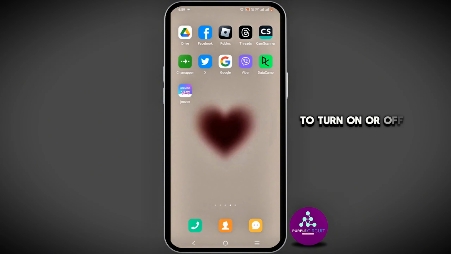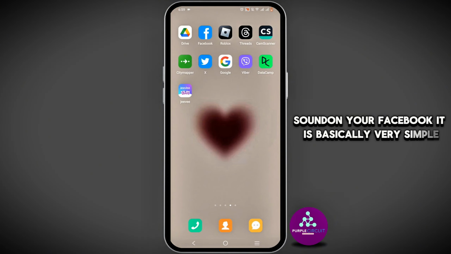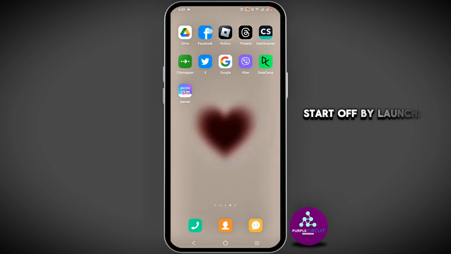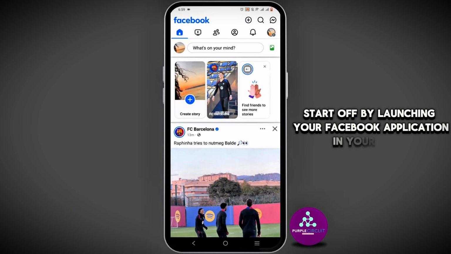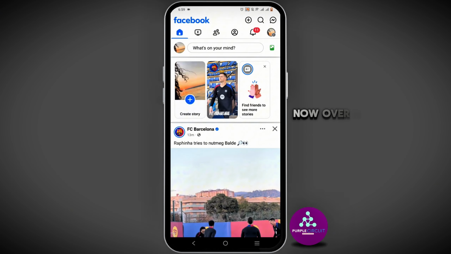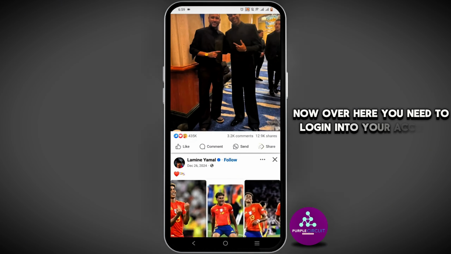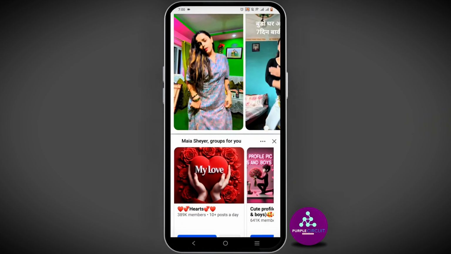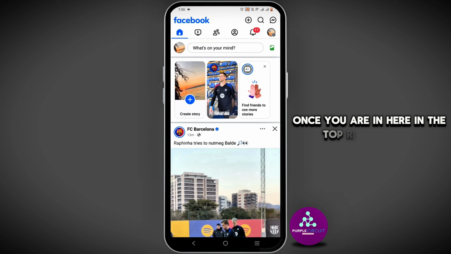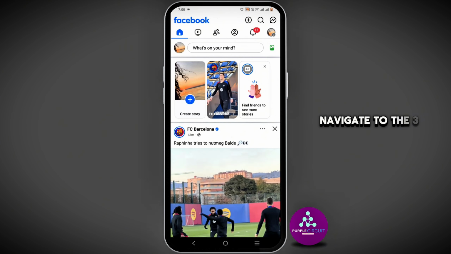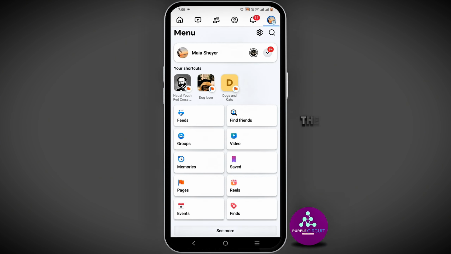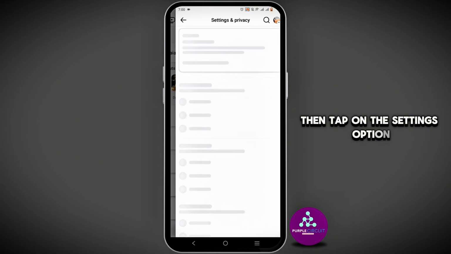To turn on or off the in-app sound on your Facebook, it is basically very simple. Start off by launching your Facebook application on your device. Now over here you need to log into your account if you have not yet. Once you are in here, in the top right corner, navigate to the three horizontal lines. Then tap on the settings option.